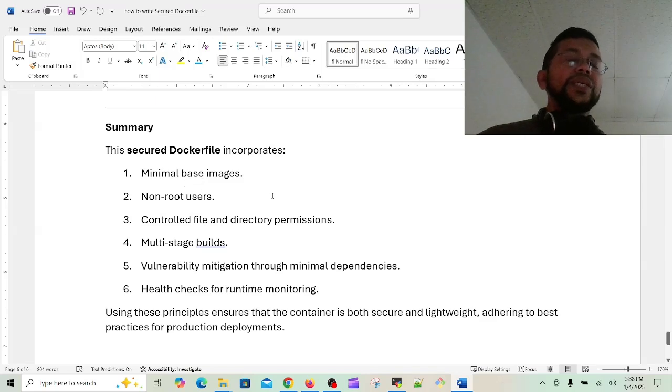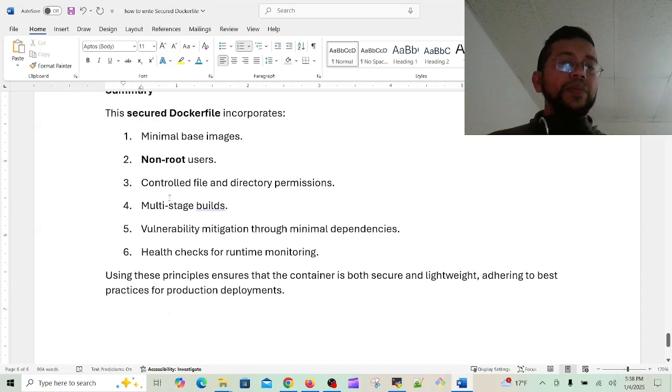Summary. This secure Dockerfile incorporates minimal base images, a non-root user, very much important for a secure Dockerfile. Then control file and directory permissions. Permission should also be chown like that. So multi-stage builds are very much important also. Vulnerability mitigation through minimal dependencies. So dependencies should also be minimal. That's also important. That means which one is not needed, just remove it. Health checks for runtime monitoring.